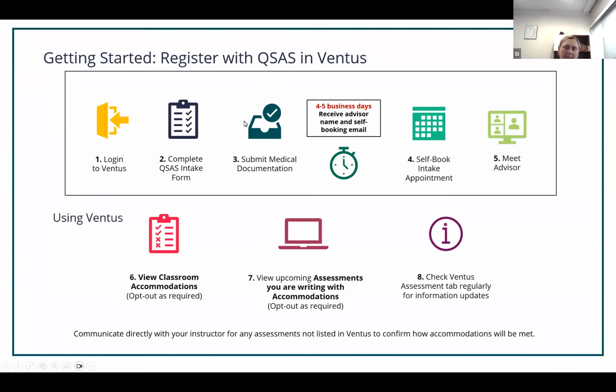So what's the process like for students using Ventus? When a student logs into Ventus for the first time, and they can log into Ventus from the OnQ homepage, there are various places they can get access to Ventus as a tool. And what they do is they complete the online QSAS intake form. So they submit that online, and they also, with that information, submit their medical documentation.